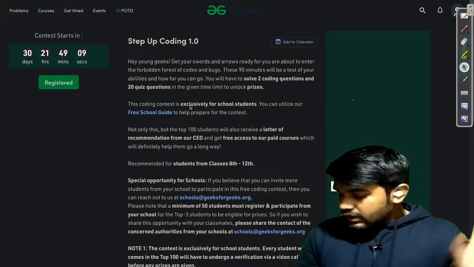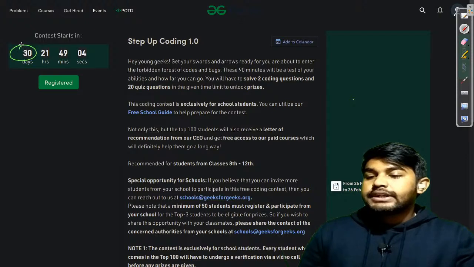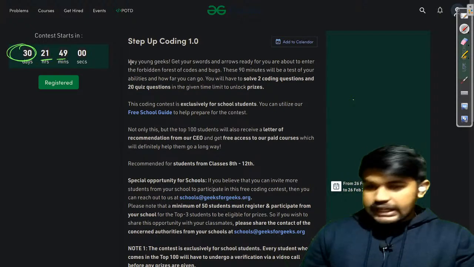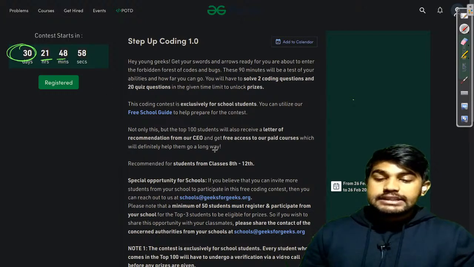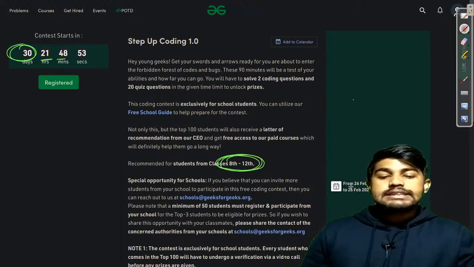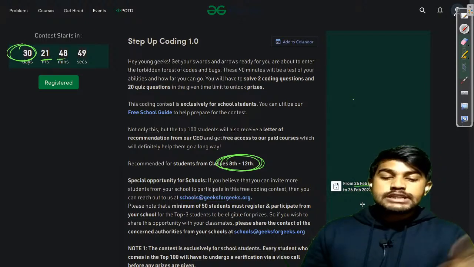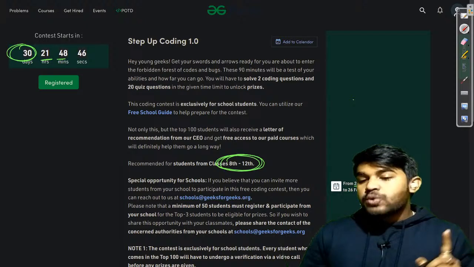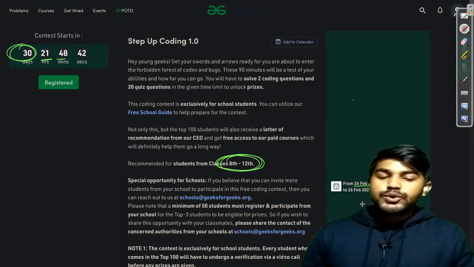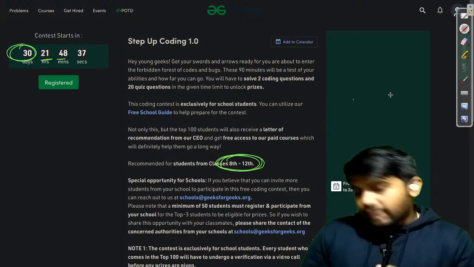So see, this is Step Up Coding and for this you have 30 days, 21 hours and 49 minutes to prepare. This is recommended for 8th to 12th standard and will be conducted on 26th of February from 6 p.m. to 7:30 p.m. Hopefully, if I am at GeeksforGeeks till next month, I will be doing the editorial of this. Make sure you're registered in this. I'm also registered in this.